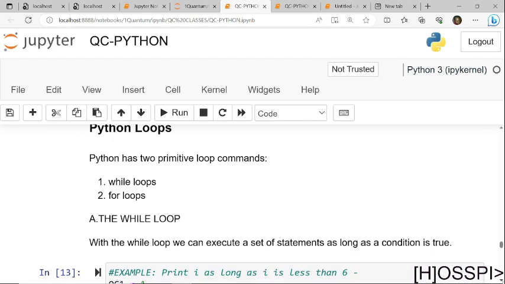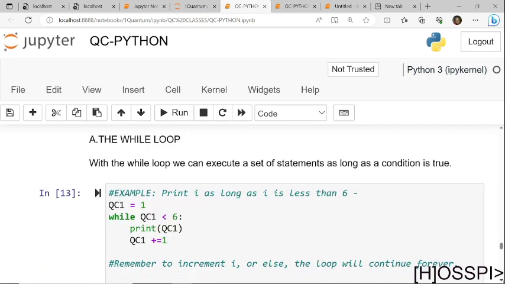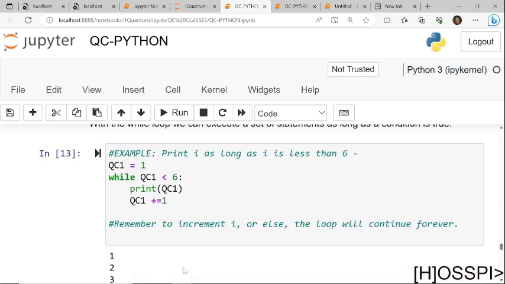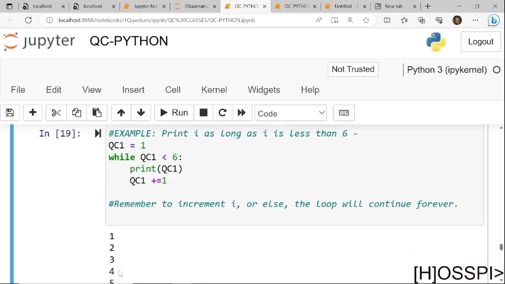Now we are talking of Python loops. Python has two loop commands: while loop and for loop. We'll be talking of the while loop first. With the while loop, we can execute a set of statements as long as a condition is true. QC1 is equal to 1, while QC1 is less than 6, print QC1. It's going to print 1, 2, 3, 4, 5.